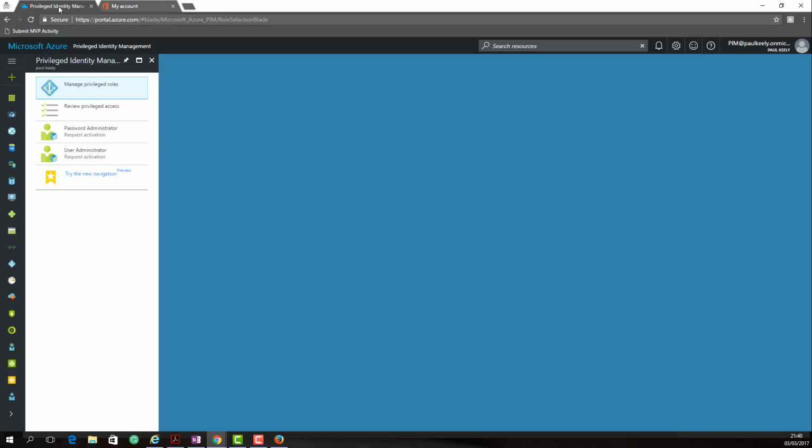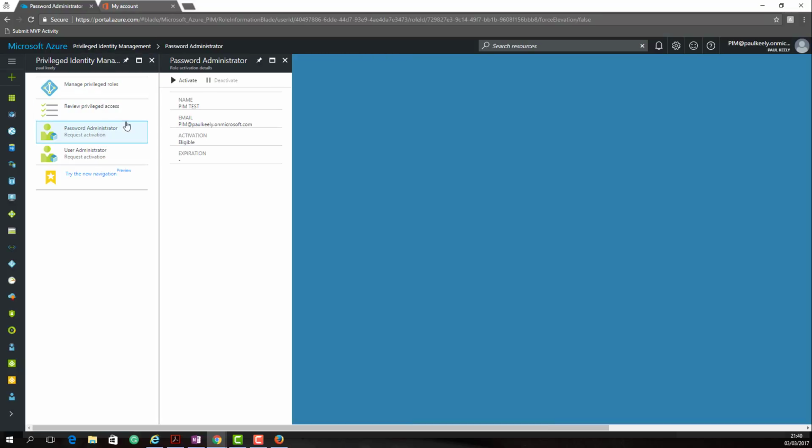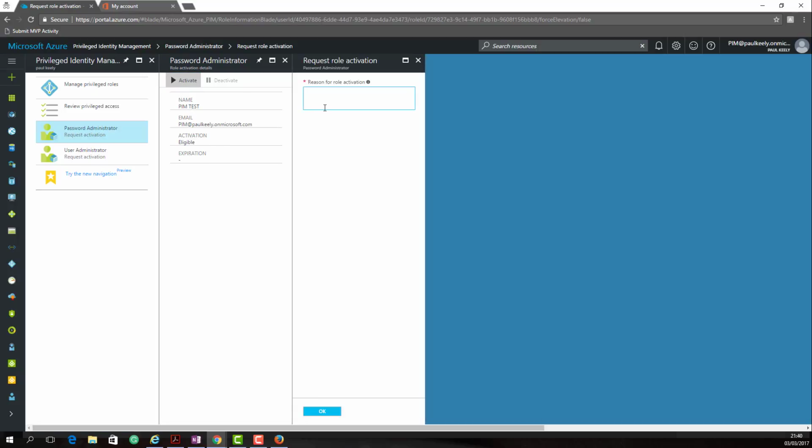So here is what I'm going to do. I'm going to go to password administrator. It is for PIM. There's the email. There's the activation eligible. There's the expiration. And I'm just going to hit activate. Reason for role activation: I need to reset PWD. And I hit OK. And that's going to activate that role.